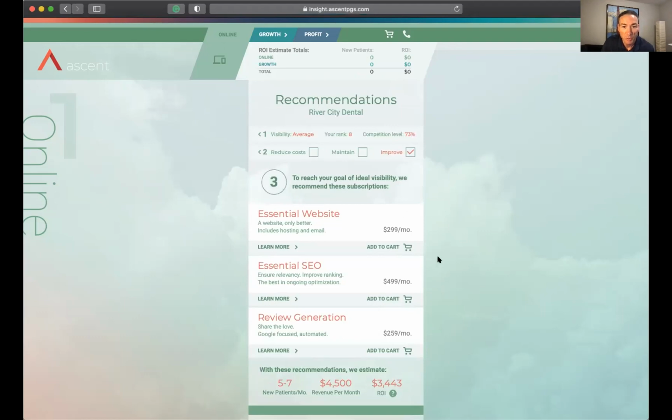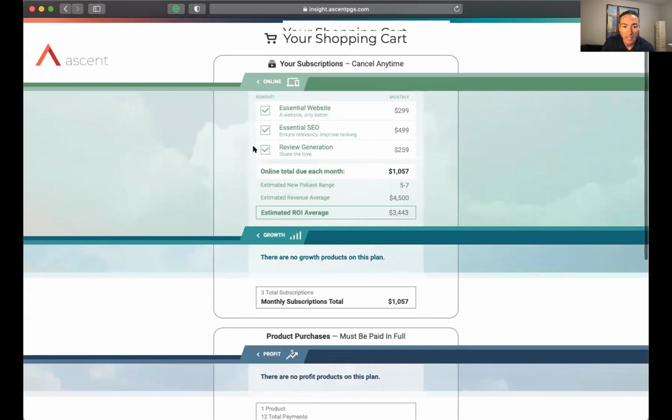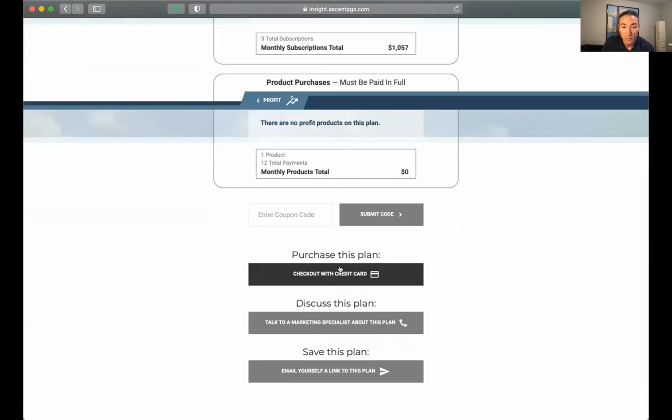Now, if you want to actually purchase these products, you can simply add them to your cart, and doing so starts to add the totals. Again, you can add growth products, profit products. But in this case, just want to show you one last thing. When you come into the shopping cart, you can see the monthly total due is $1,057 for those 3 products. Again, we show you about the ROI you're going to get, how many patients you're going to get, and you can then check out and purchase this with the credit card.